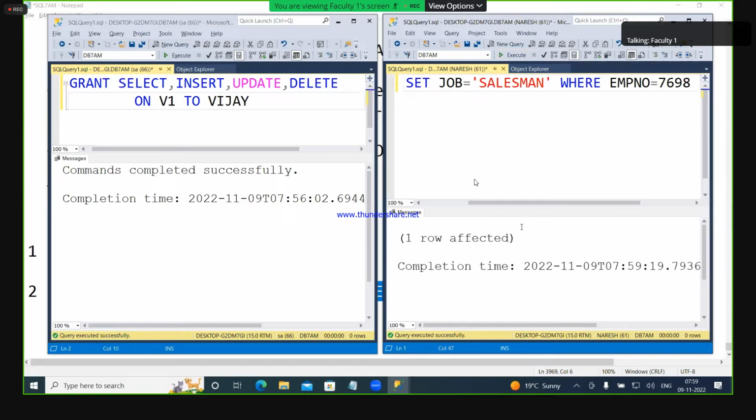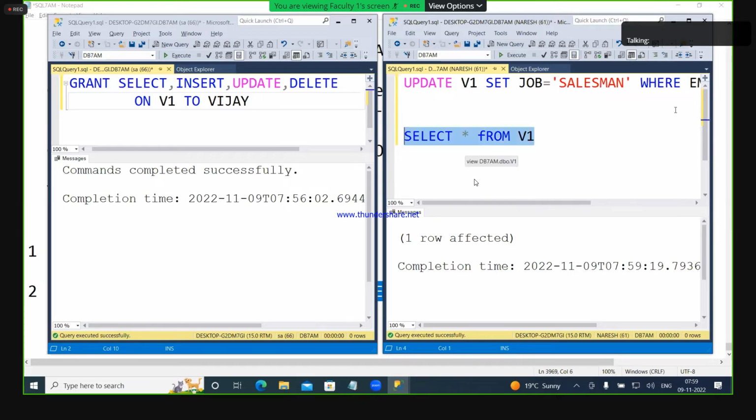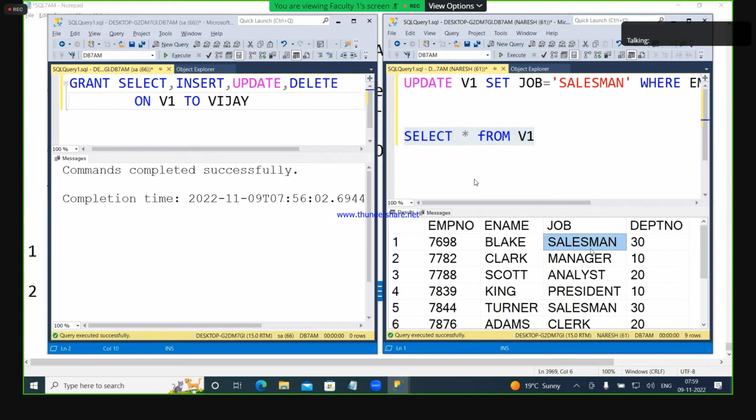One row affected. So job is updated. Check. Select star from V1. So check whether job is updated or not. Yes, he updated. Salesman. And can you see the changes? DBO can see the changes. Okay? Where is it updated?